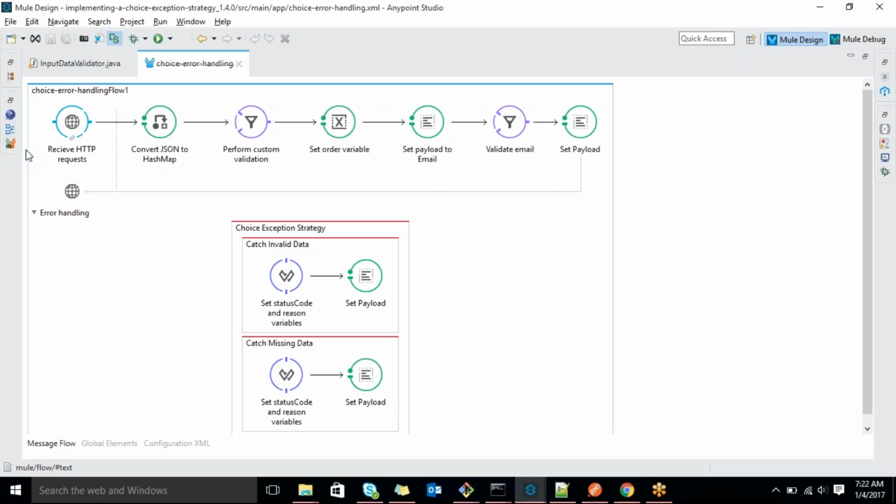Whereas a subflow doesn't have an inbound connector. A subflow doesn't have the error handling feature. So anything that happens in the subflow will come to the main flow, and then in the main flow we need to do the catch block accordingly. We need to do the exception strategy accordingly.